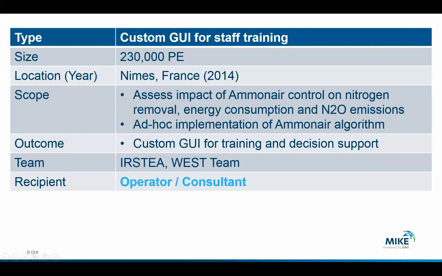Now, a completely different kind of application I'm showing you here, a customized graphical user interface on top of a Waste model of a municipal wastewater treatment plant in France. The Waste model was specifically aimed at simulating a novel aeration control algorithm developed by the client, and at verifying that this system would reduce energy consumption while ensuring the desired effluent quality and limited emissions of greenhouse gases.